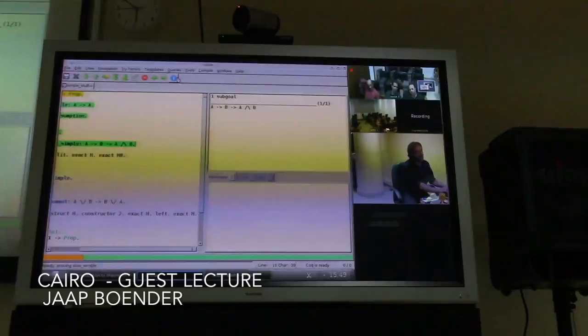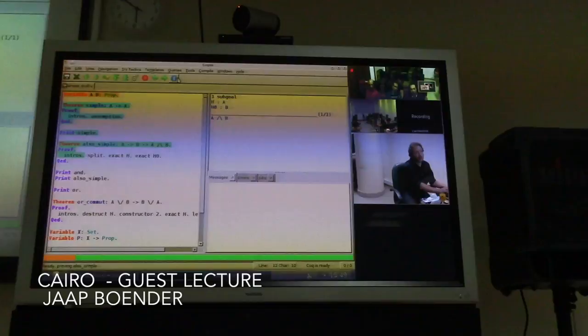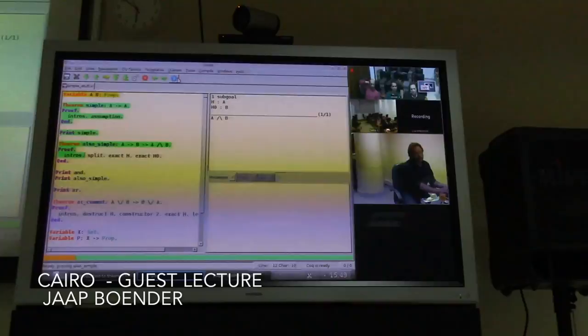So you can do something slightly more complicated. I might do A implies B implies A and B. Again, I can introduce my hypotheses. So now I've got two hypotheses, A and B. Now I'm trying to prove A and B, so I need to split that particular bit into two.